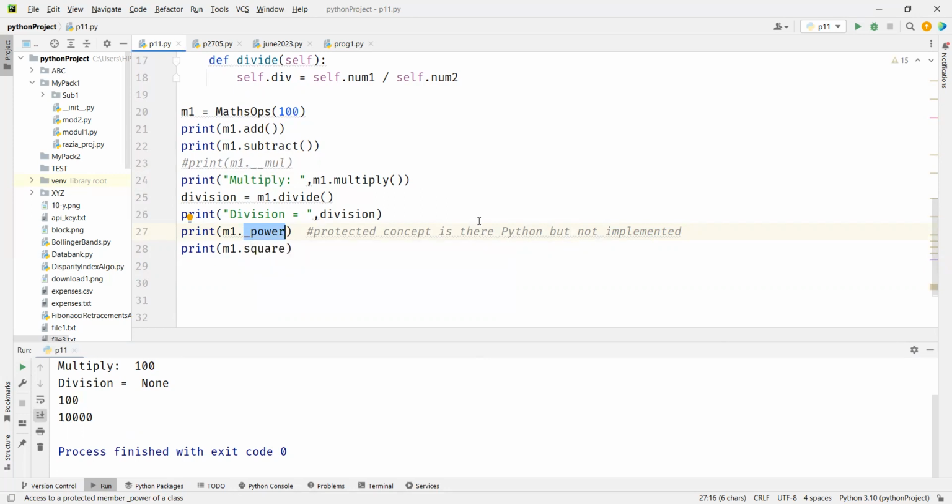So remember, public and private are implemented. They behave as they're supposed to behave. But that protected concept is there, but it is not implemented strictly in Python. So in practical output, it behaves like public only. Did you understand what I was saying?